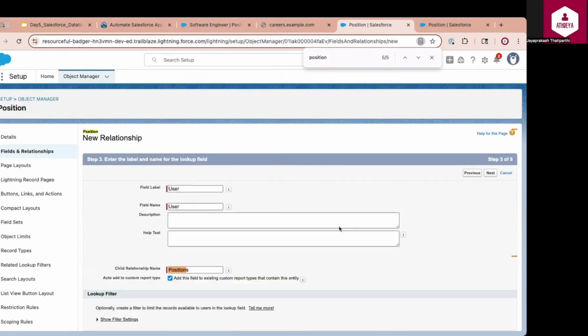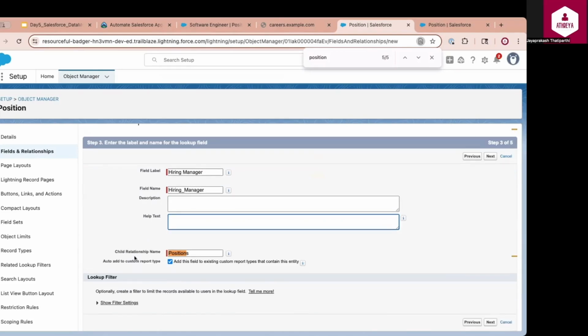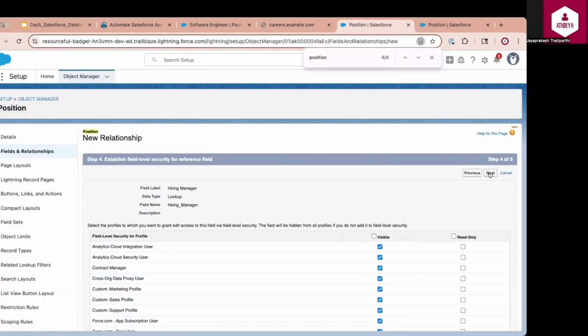Click on next. Change the field label to hiring manager, and the field name automatically comes as hiring_manager. Give some description and help text as required. Give a name to your child relationship name. In this case, I'm calling the child relationship name positions, and optionally you can give some lookup filter. We will talk about these lookup filters at a later point. Click on next. Click next and save.